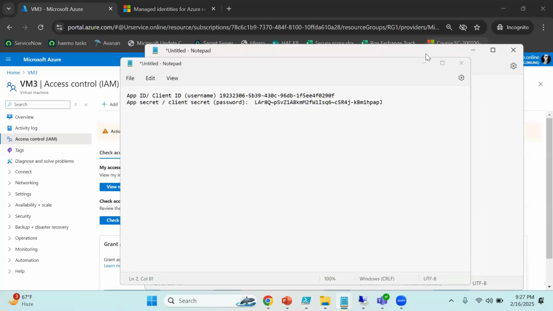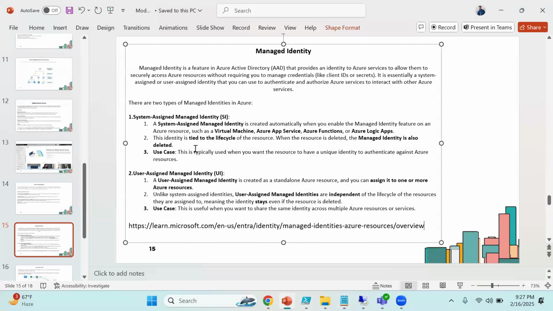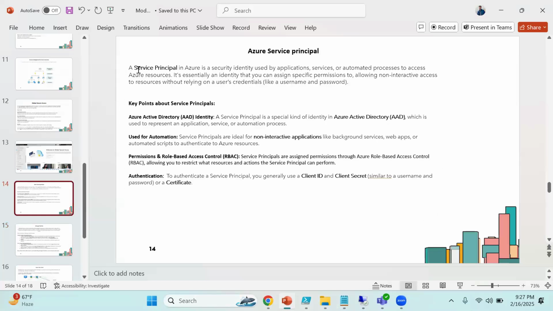Now, if I go to the theoretical part, so what is a service principal? A service principal in Azure is a security identity used by applications, services, or automated processes, or maybe automated scripts, to access Azure resources. It is essentially an identity that you can assign specific permissions to, allowing non-interactive access. Means you're not doing anything manually, you're not putting the credentials manually into the applications. It will automatically use these client secrets to access the Azure resource. So non-interactive access to resources without relying on a user's credentials like a username and password.